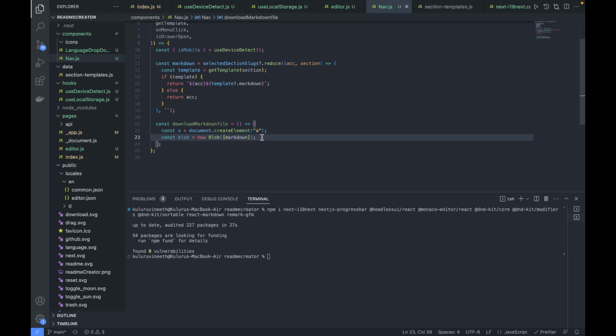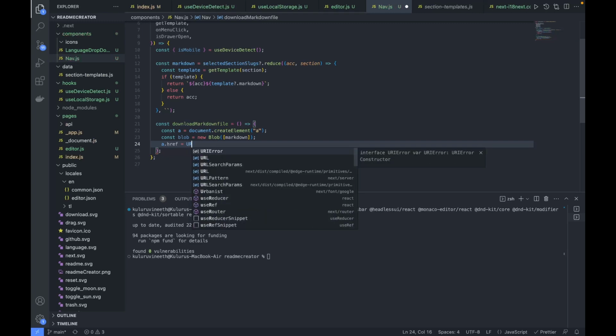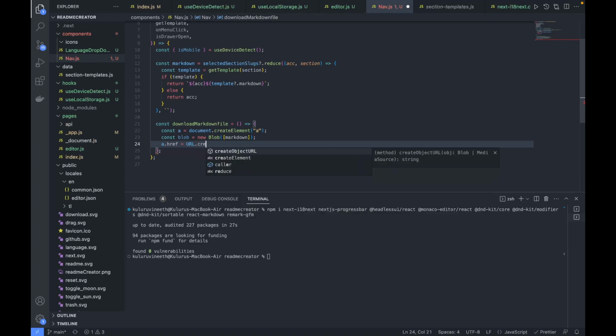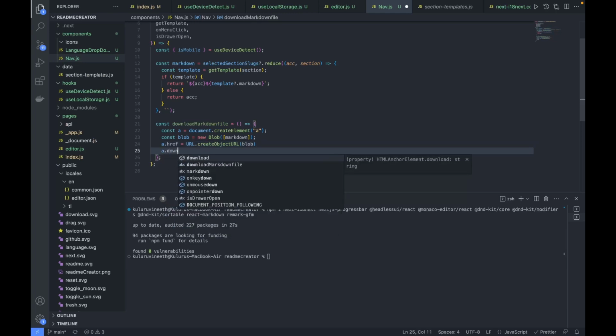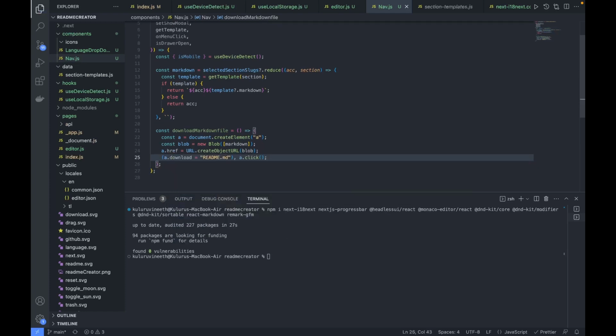Okay, fine. So that is what, out of the whole markdown we are trying to create a blob object, and then using the URL, I will create the create object URL from the above blob object. Okay, then as soon as the user tries to, I'll give the name for this as readme.md, and we will add the click event on this attribute.